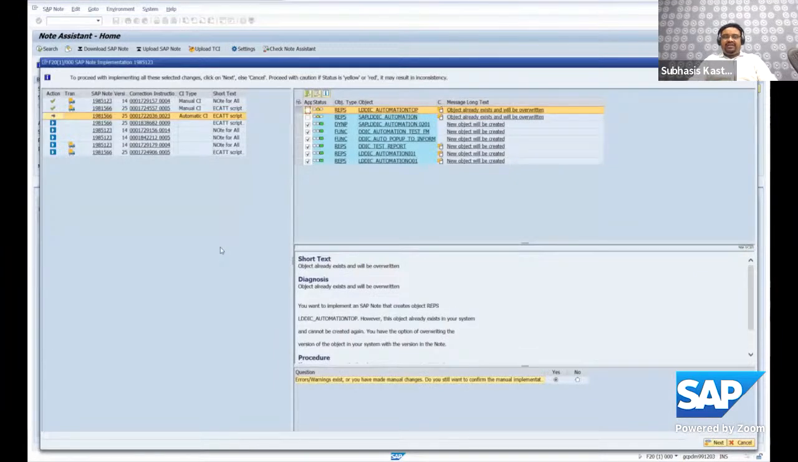which is an automatic correction instruction. So as you see here on the left side, now we are in the 3rd correction instruction, which is the one which is highlighted. On the right side, you see the list of objects that are getting affected by this particular correction instruction. So the simulation has already been performed, and what you see on the right side is also, along with the list, the simulation result.